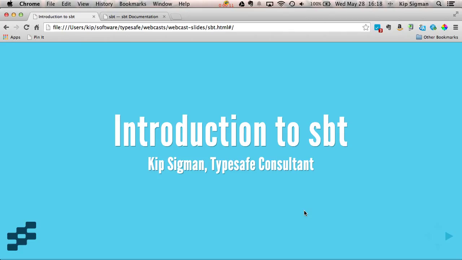SBT is a powerful and flexible build tool used for Scala projects. I'll start by showing you where to get and install SBT, how to create a basic project, how to use some of the common commands and run some of the common tasks, how to add a managed library dependency, how to install an SBT plugin, and then I'll wrap up with a few other tricks that you'll find useful.